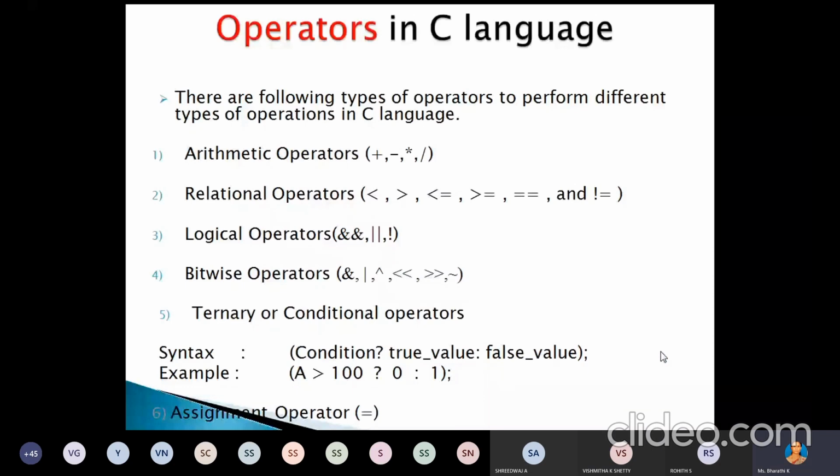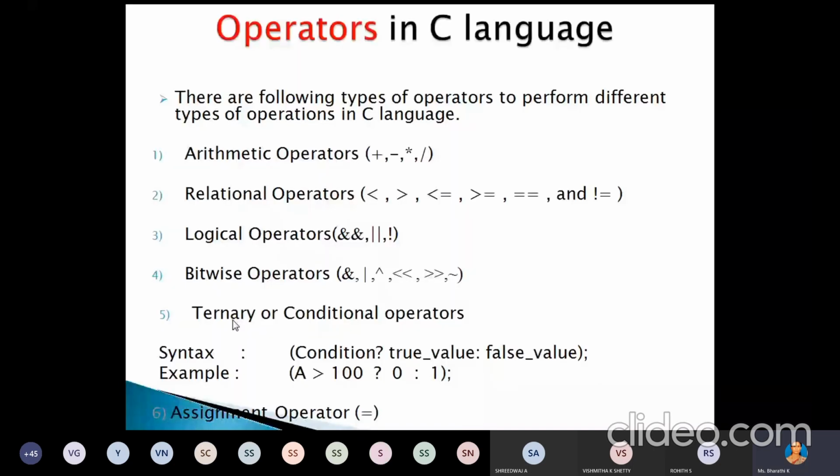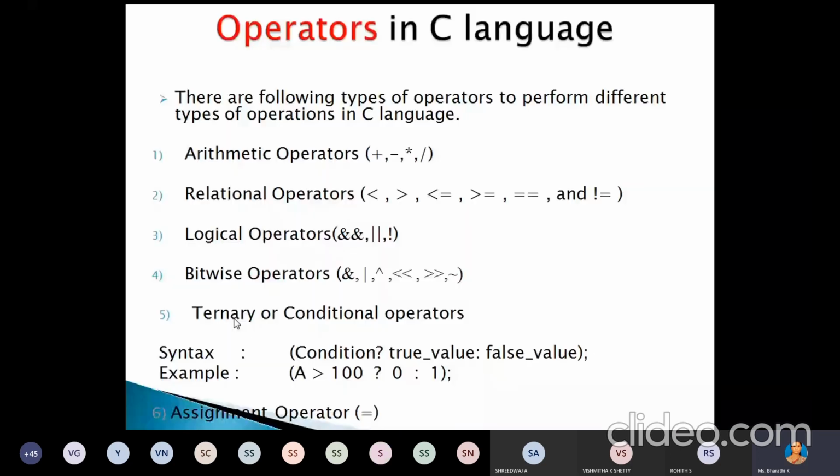Now, different operators that are used in C language. We have different types of operators we can use in C language. That may be the arithmetic operators, relational operators, logical operators, bitwise operators, ternary or conditional operators. These are the different types of operators. Again, these operators we use in mathematics. The same operators we can use in C language also while writing expressions.